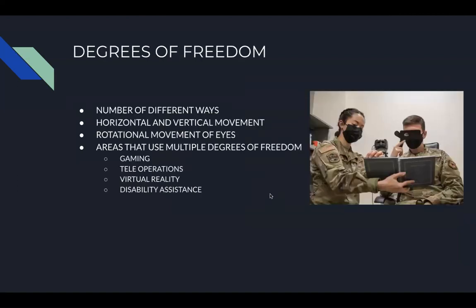Now, next, we will take a look at degrees of freedom. Degrees of freedom is a term used to describe the number of independent ways that an object can move. In the context of eye tracking, degrees of freedom refers to the number of ways that the eye can move. Most eye tracking devices can track the horizontal and vertical movement of the eye, which gives them 2 degrees of freedom. However, some eye tracking devices can also track the rotational movement of the eyes, which gives them 3 degrees of freedom. The number of degrees of freedom that an eye tracking device has is important because it determines how much of the user's eye movement can be tracked.